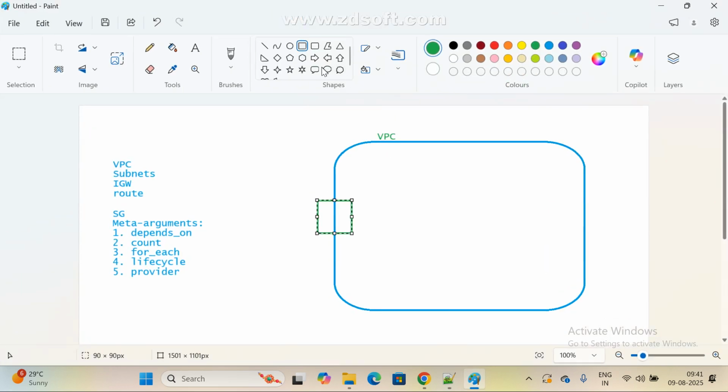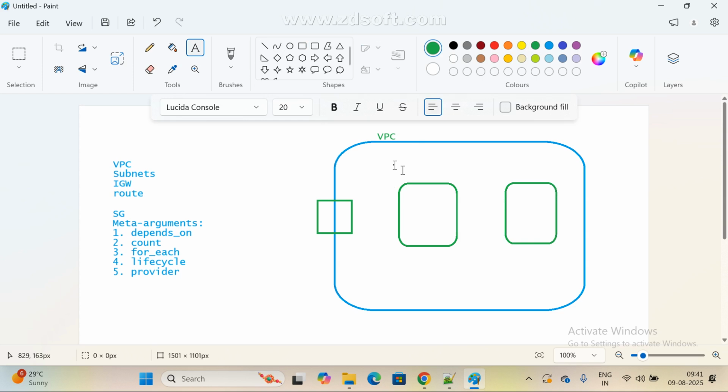Here these are the subnets, right? These are the subnets, and one is a public subnet and one is a private subnet. Sir already explained this many times, right? This is the public, this is the private.